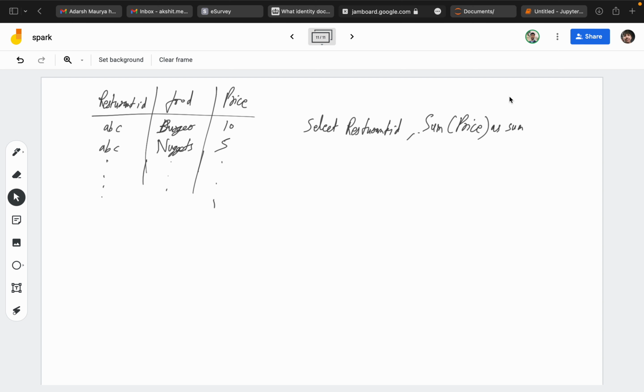So by this, I wanted to illustrate how a distributed compute works by running a SQL query on a table which we will store in a distributed fashion. Let's say we are running a select restaurant ID, grouping on the restaurant ID, and I am trying to sum up the price from this table group by restaurant ID. So here we are performing an aggregation.